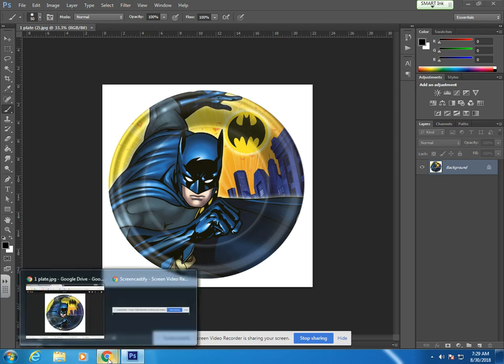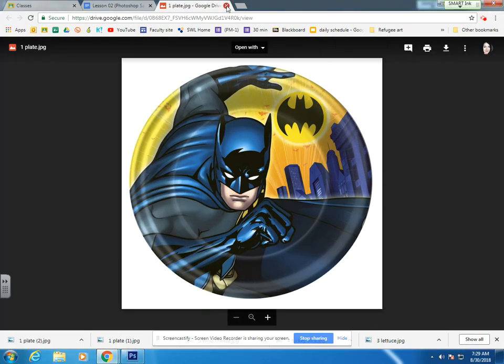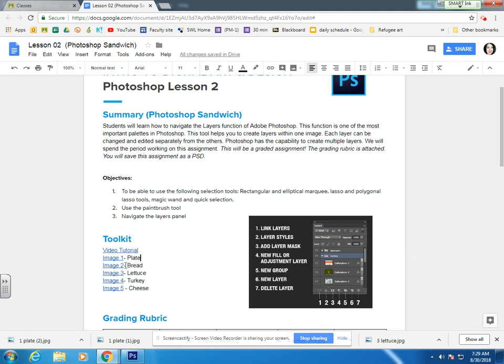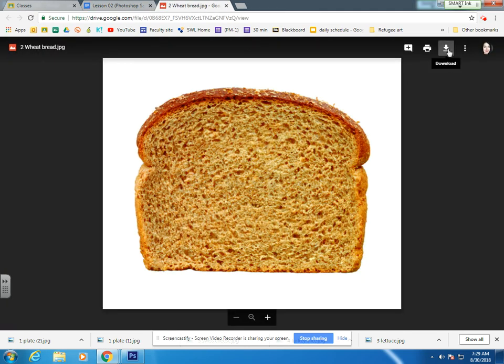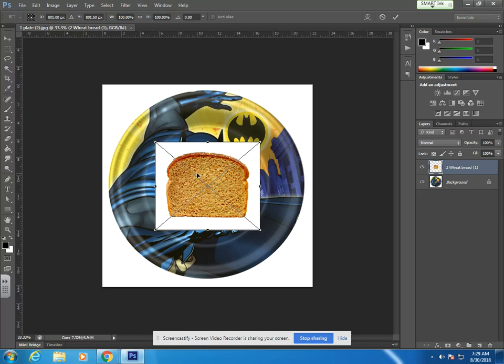Next, you want to go over and download image 2, the bread. Again, download, click, drag, drop. From here, we want to make sure that we make the piece of bread large enough.